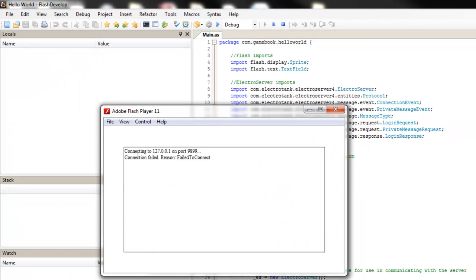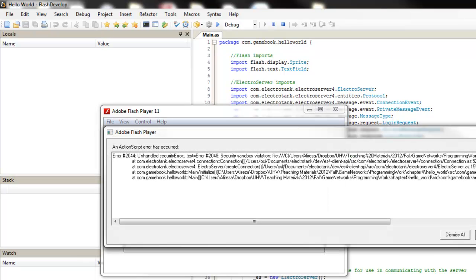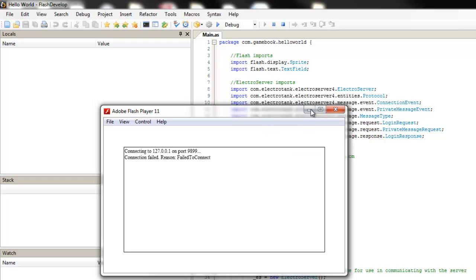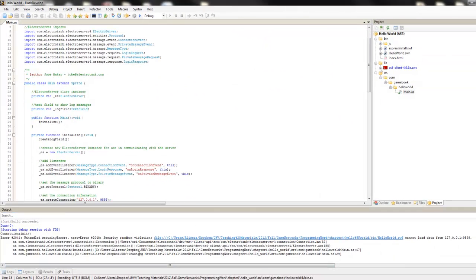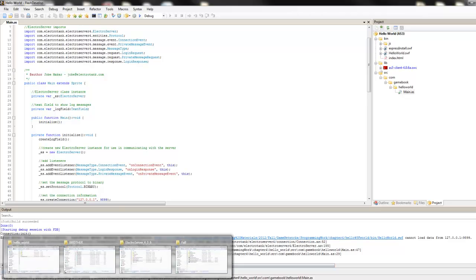As you see, the project is attempting to log on to 127.0.0.1 on port 9899, and the connection failed. The reason was that the process failed to connect to the server. The reason for this failure was the fact that I'm not having my Electro server running. So I close this project, and now next I will just run my Electro server.